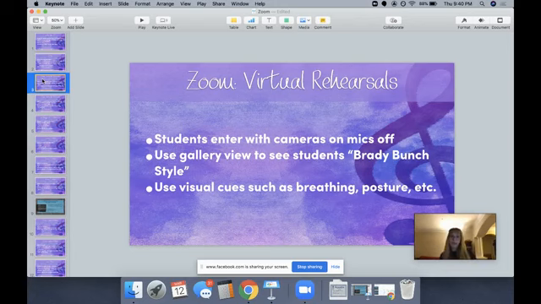And you might be thinking, wait a second, I am a music teacher. Why would I have my students turn their mics off? How am I going to conduct rehearsal? I'll get there, okay? So, like I said, I use the gallery view option in Zoom to see students Brady Bunch style, and they can see me.